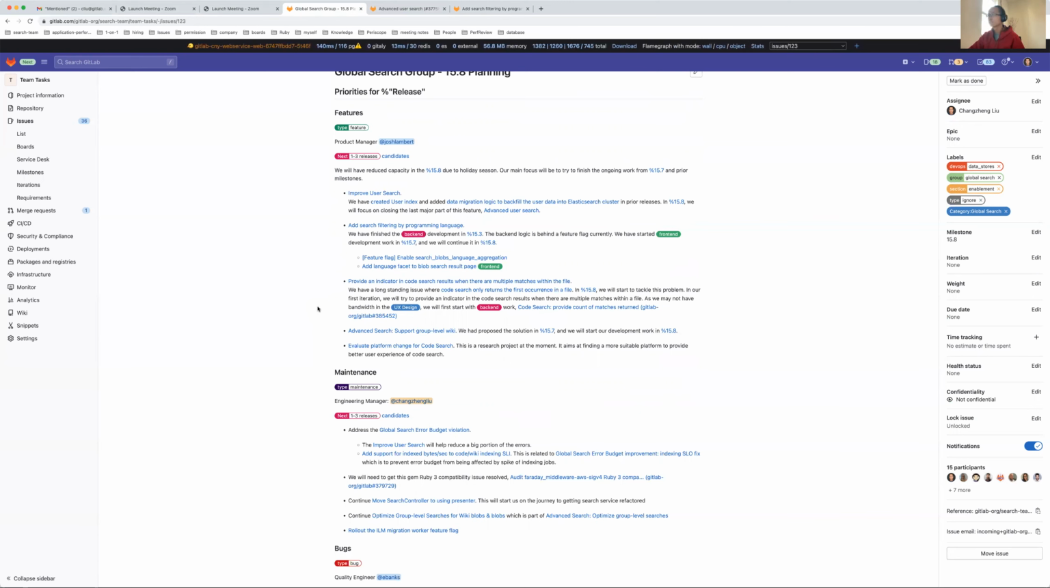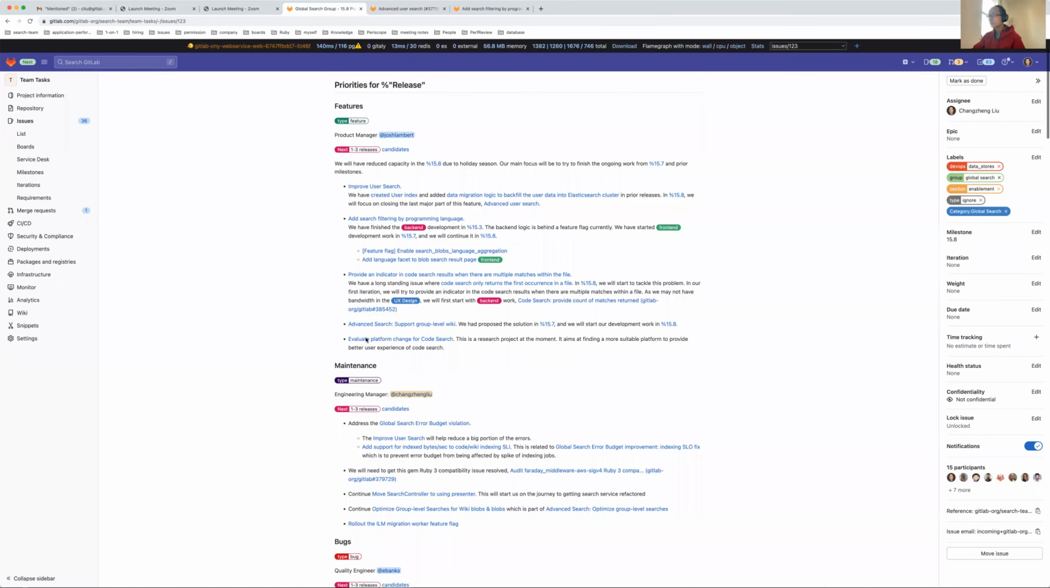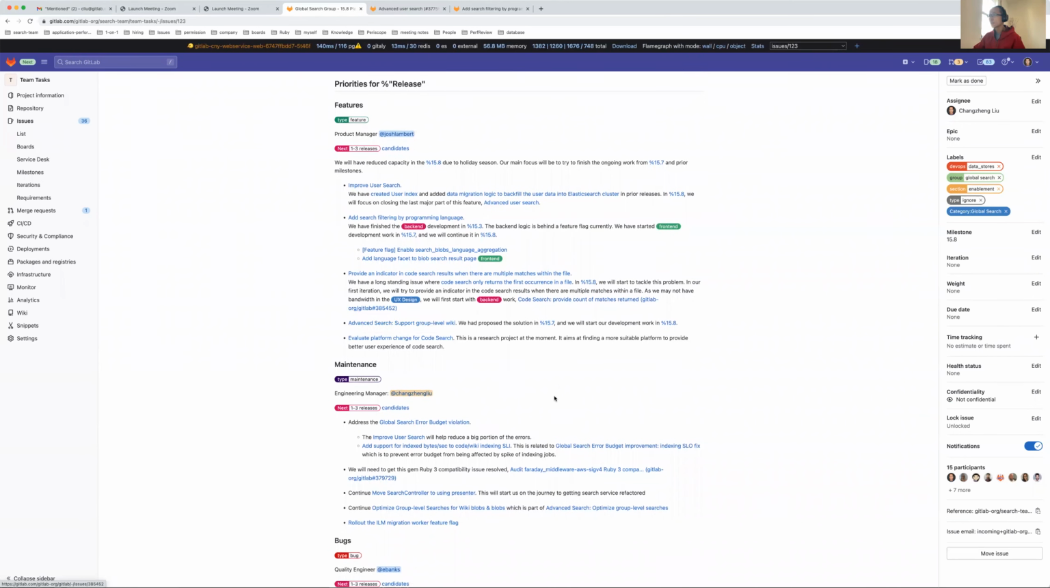we'll start the backend work first in 15A. The next feature is to support group level wiki search. We had a proposal for the solution in 15.7, and we will start our development work in 15A.